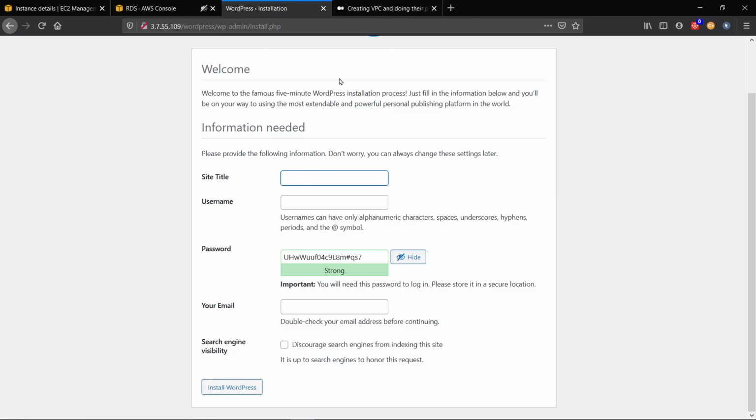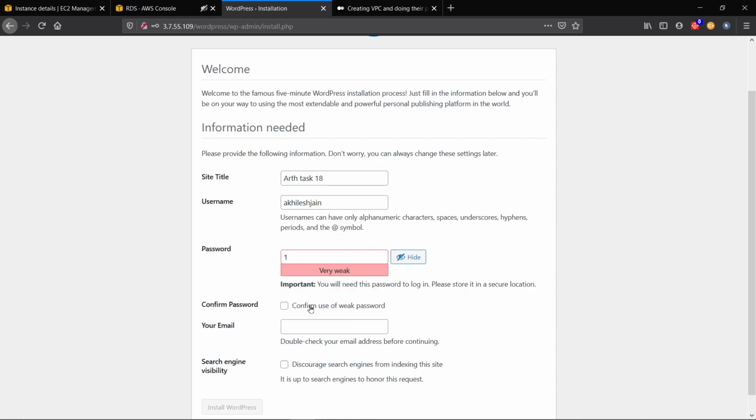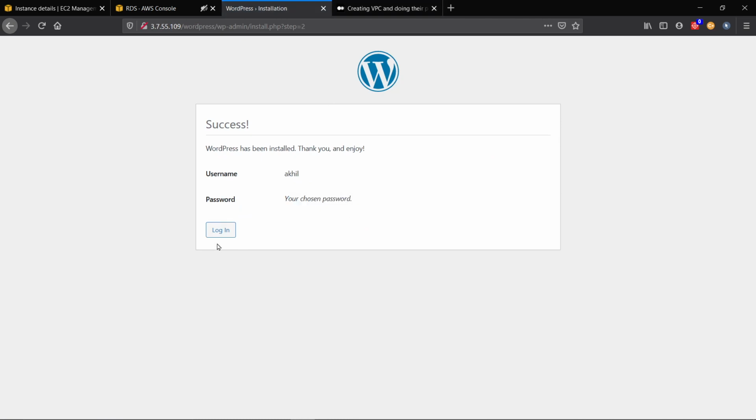So we can give any AWS Earth Task 18 username. We can give any password. I am giving this to one. Okay, simple username also. Okay, install WordPress. So our WordPress has been installed.